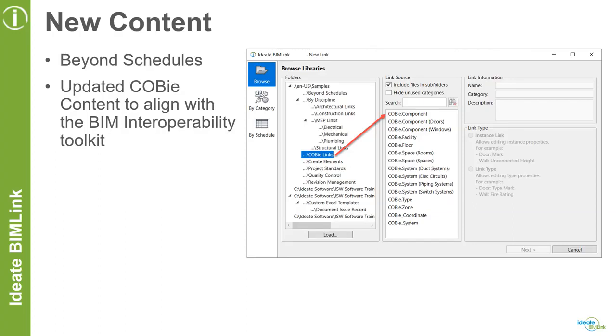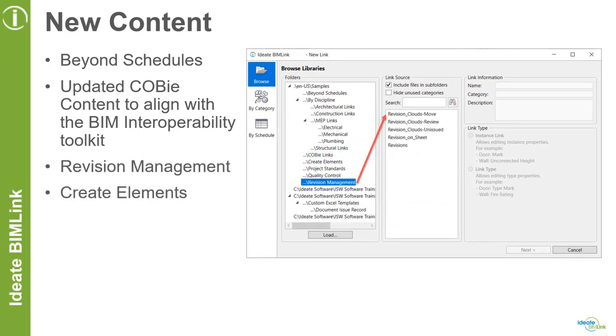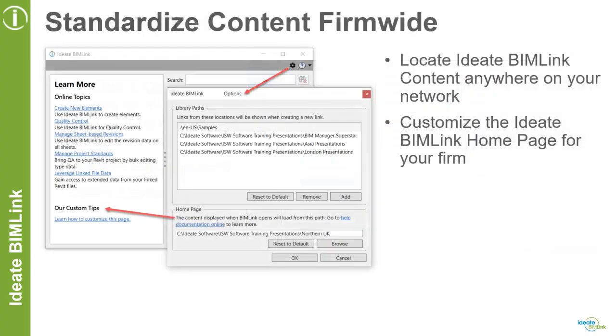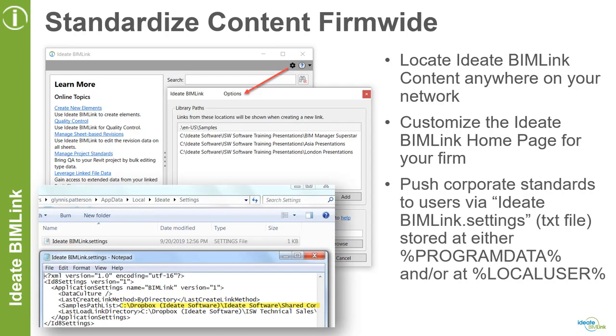We've also updated and added to the revision management and create new workflows. I'll speak about some of the create new workflows a bit later. You can now have multiple directories defined where you can load link definitions. You can even take our delivered sample content and place that on a shared network drive for all users to access. Simply click on the settings cog in the main Ideate BIMLink dialog to set locations for link definitions and custom home screen content. You can even push corporate standards by defining an Ideate BIMLink text settings file.